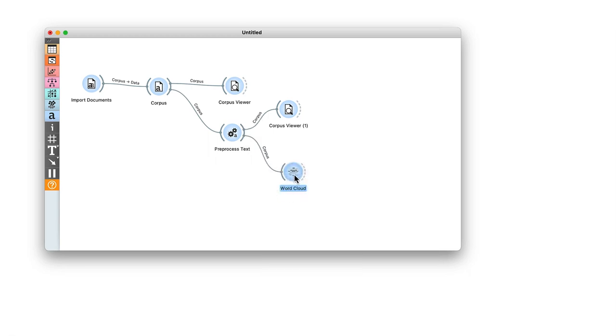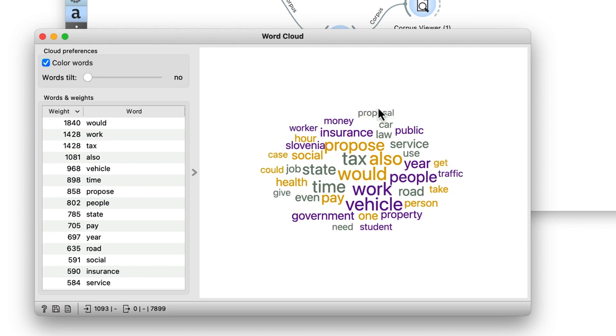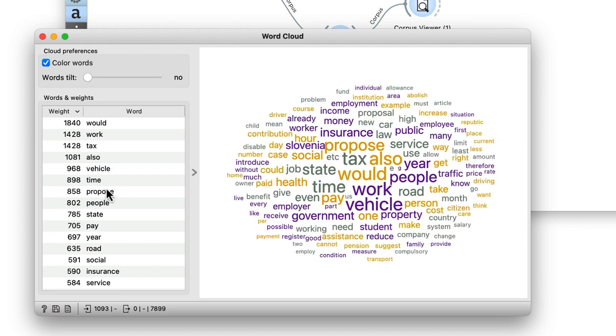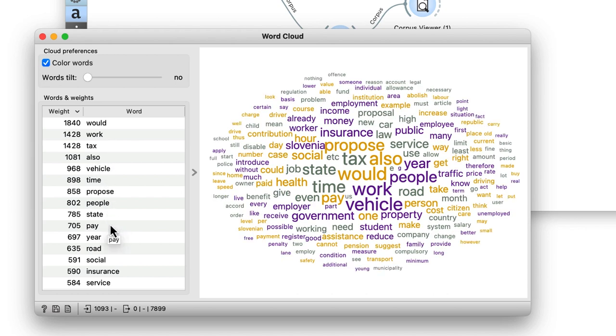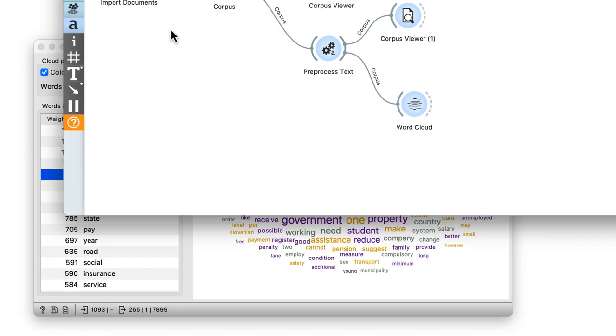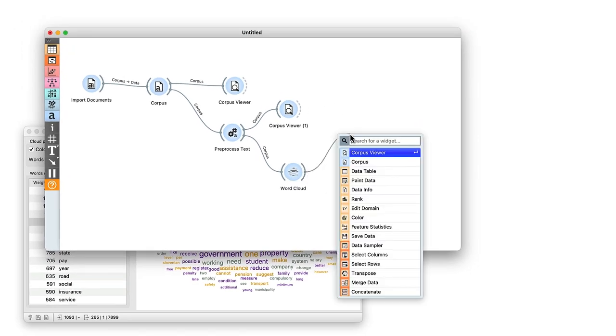Okay, now to the word cloud. It looks like work, vehicle, state, and pay are among the top used words in the proposals. I can now select a word like vehicle, which occurs 968 times in 265 documents. Here they are, listed in the Corpus Viewer.